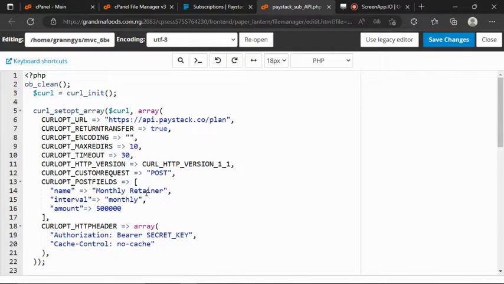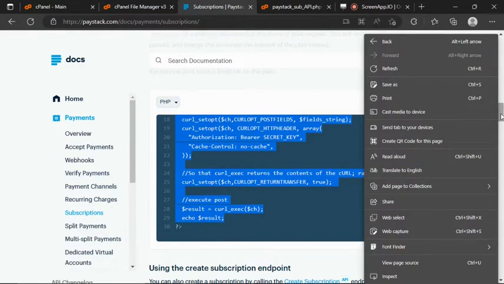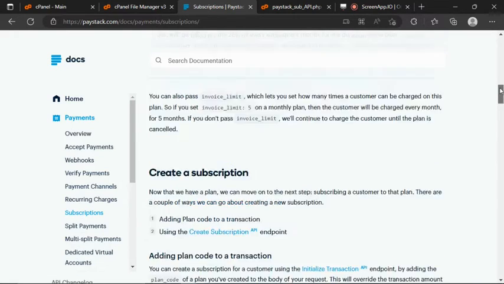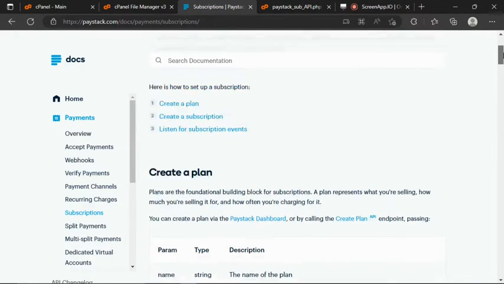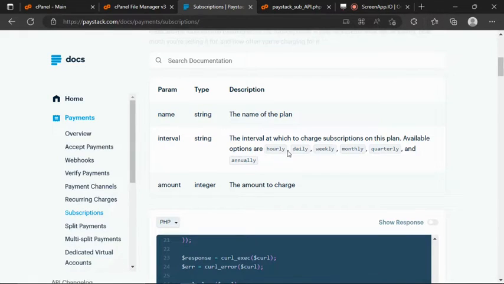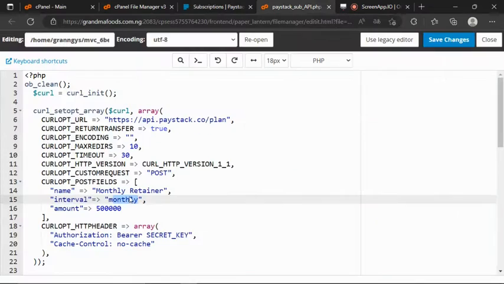The first thing we need to do now here, you change this based on what you actually want to charge. So the name of your subscription, then the interval. So how often do you want a subscriber to pay for the services? The options we have are hourly, daily, weekly, monthly, quarterly, and annually. Whichever one you want to choose, if it's hourly, you put hourly here, but let me just leave it as it is. Let's say monthly.